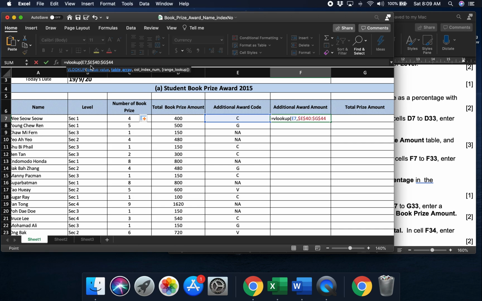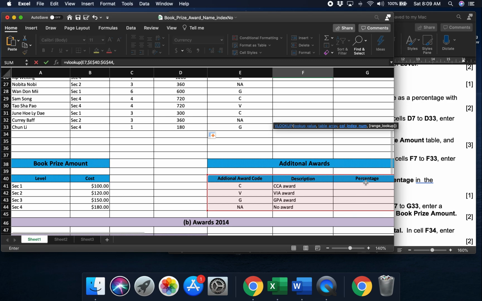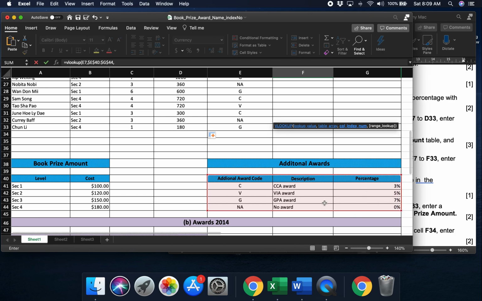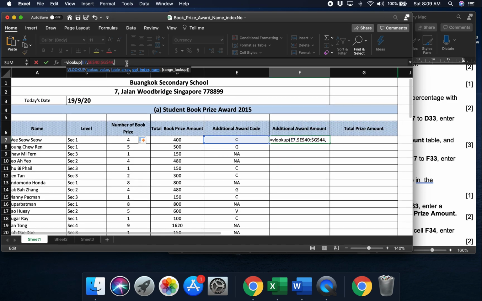Right, so you have the $E$40, $G$44, and comma. And we're looking up the percentage, right? Percentage is in this last column here. This is column 1, column 2, column 3. Okay, so we're going to do a comma 3, comma, last one is FALSE.